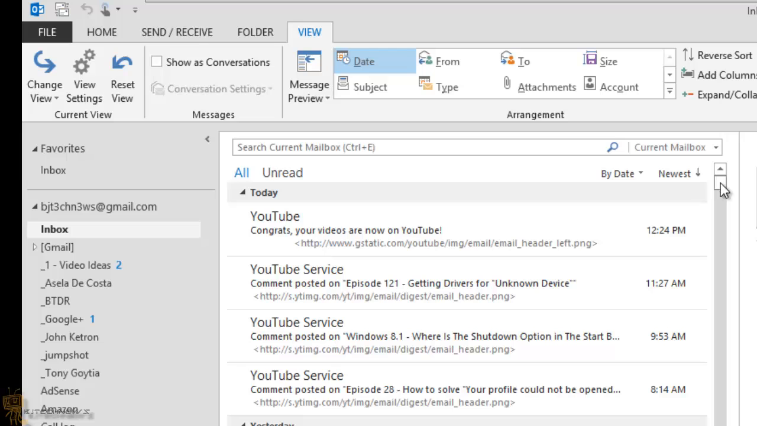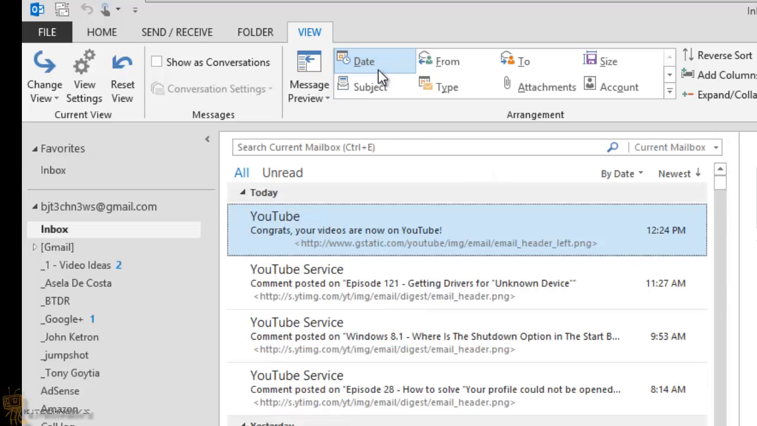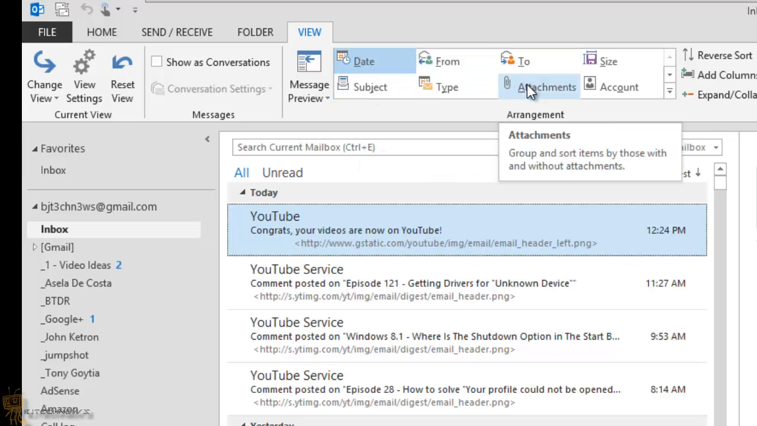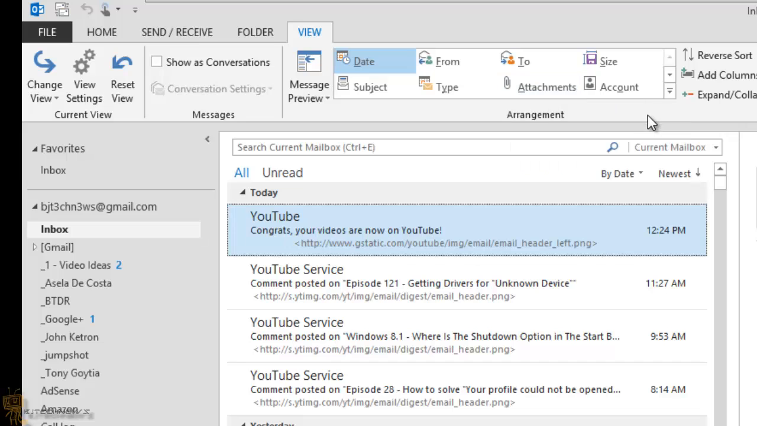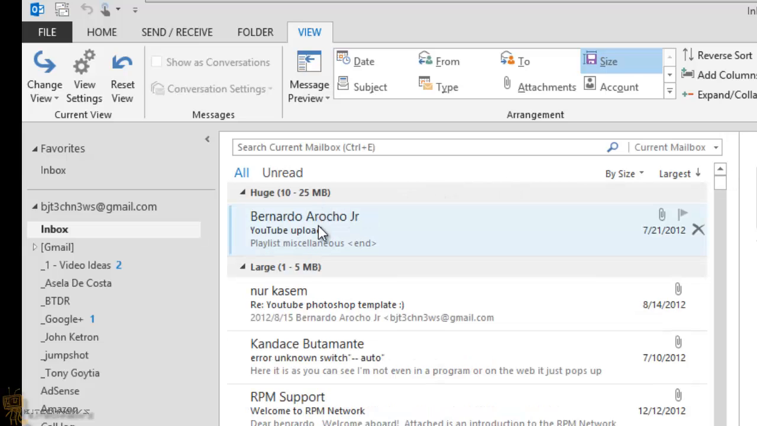So that's one thing. Another is the arrangements. The arrangements are pretty cool because within the arrangements, what you guys could do is organize by date, subject, from, type, to, attachment. I can't really tell you which arrangement is best. It really depends on you. Like if you pick size, it actually tells you which one is the biggest email within your inbox. Like this one is the biggest one.